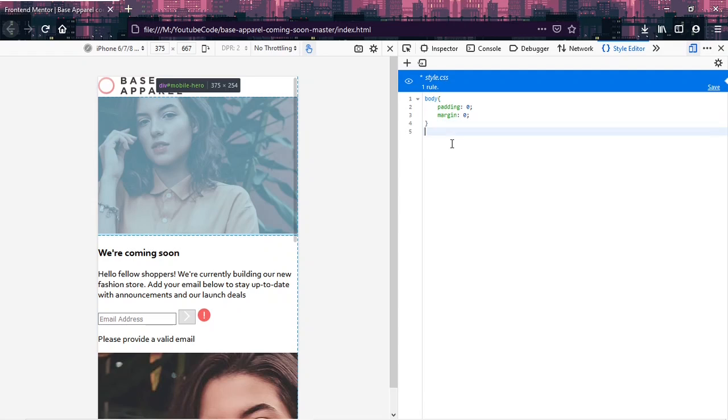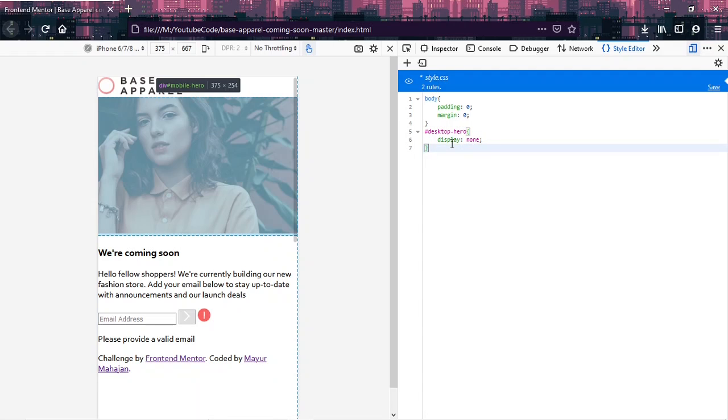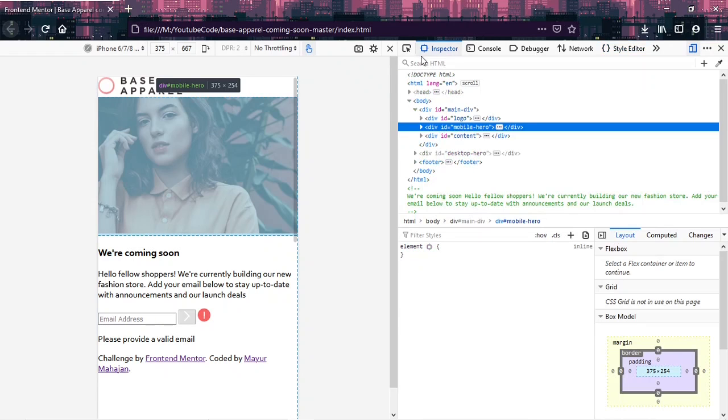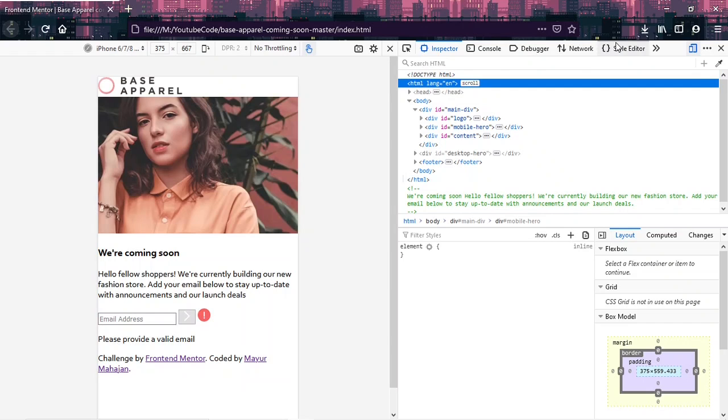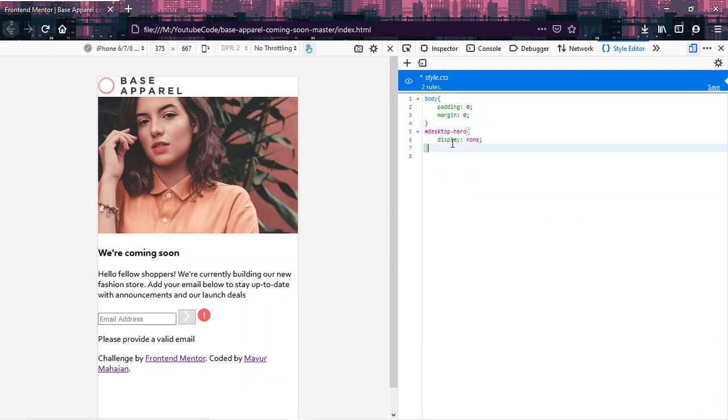Let's code for the main division now. Oh, before we code for the main division, let me make this desktop hero disappear. Shouldn't we do that? We should do that. Display none. Yeah. So now it's gone. You can see. I'll save this and move forward. Okay, fine. So that image is gone. Let's code for our main division now.